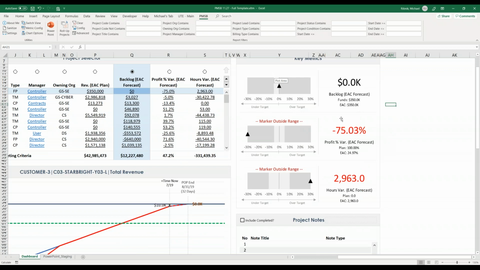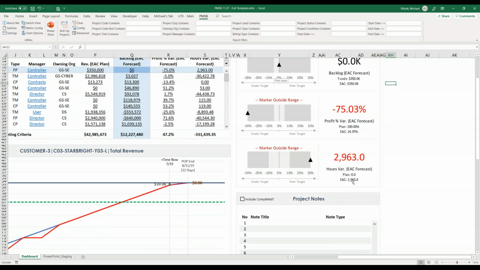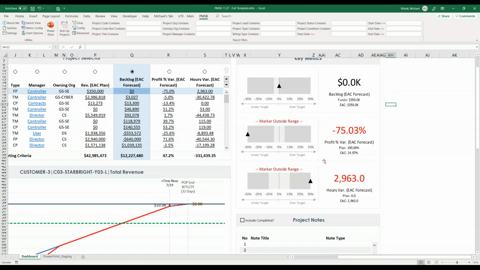You can see for profit percentage variance, it is not. We were very hopeful that we could complete this job at 100% profitability, which is not realistic, and we ended up at 24.97. So we're -75% relative to our original plan. And for hours variance, again, we didn't plan any hours, but we forecasted a bunch of hours, so we are overrun our plan. And that is key metrics.